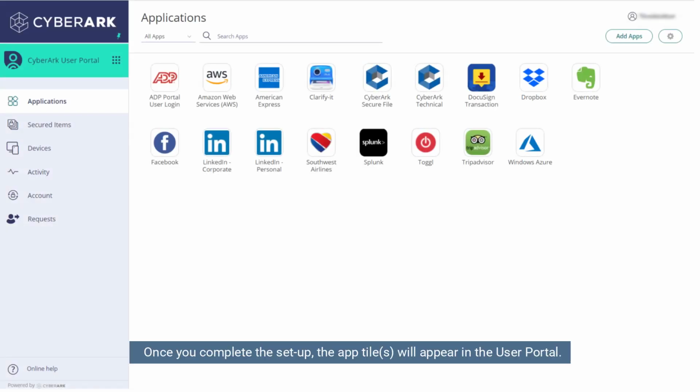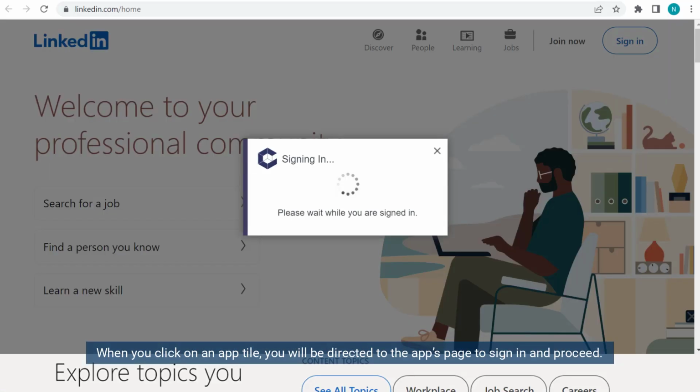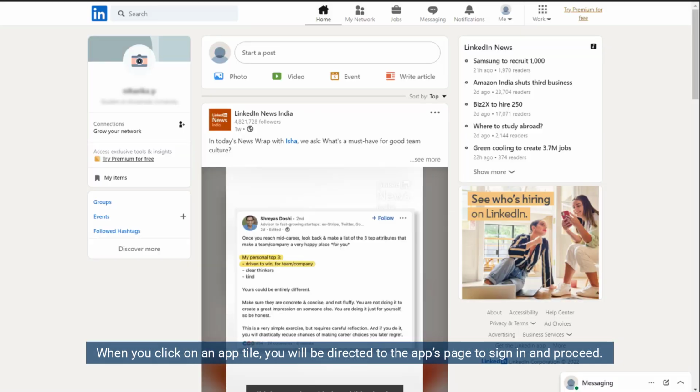Once you complete the setup, the app tiles will appear in the user portal. When you click on an app tile, you will be directed to the app's page to sign in and proceed.